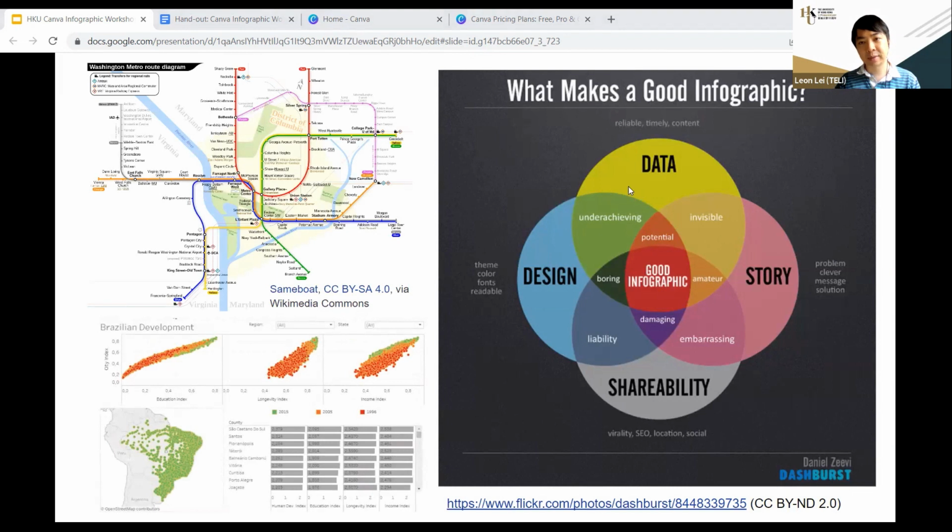And here shows some of the combinations. So the combinations, how to make a good infographic. So making some abstract things easier to understand.